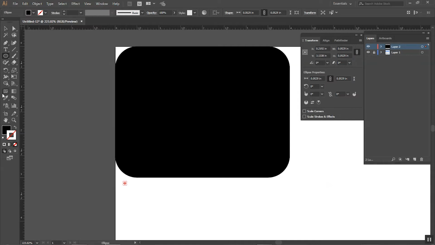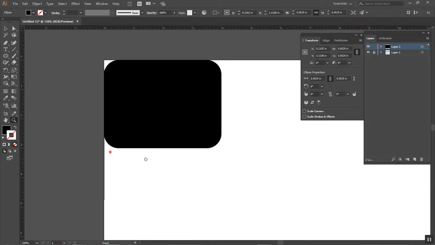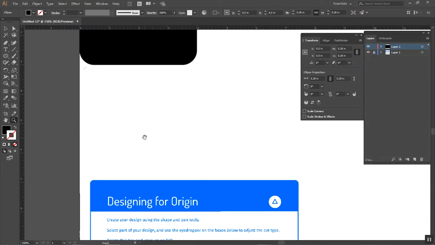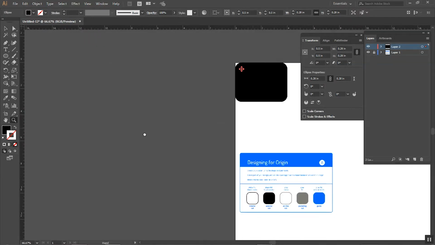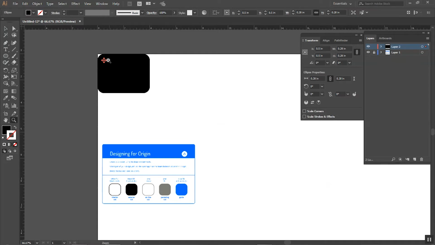by zooming out, zoom out, and panning around until I find the right thing. So I'm going to use the eyedropper tool, and I'm going to select my interior cut. So it's become a black stroke and a white fill. So that's exactly what we want for cutting that hole with Origin.